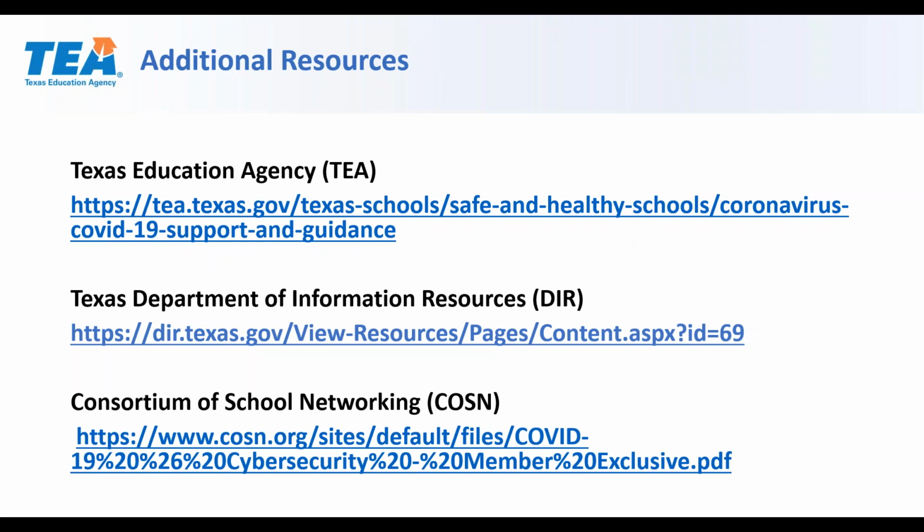I do know that they are planning for a webinar on April 22nd, and information for that should be on their site. After the webinar, they're going to be posting that to their site, and it will be covering different cybersecurity issues that we may be facing or may have been heightened during this current time.